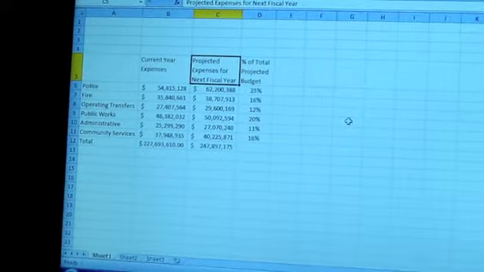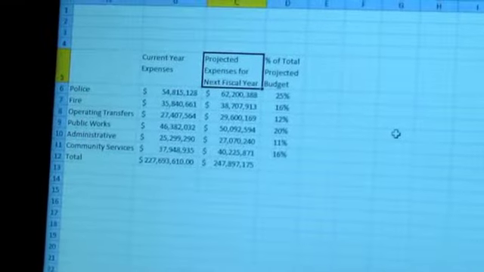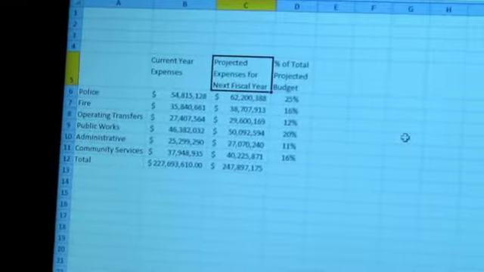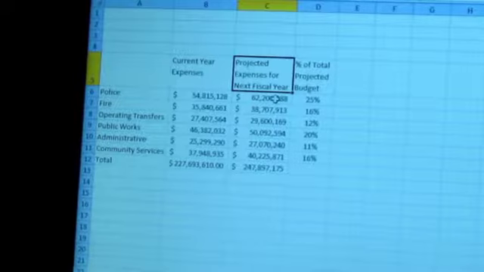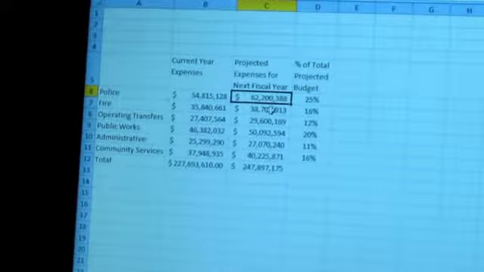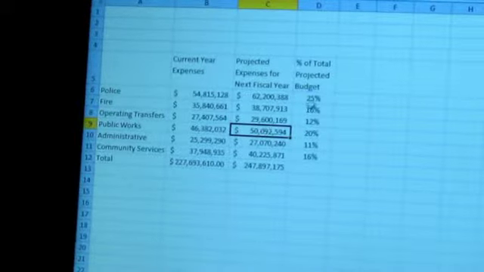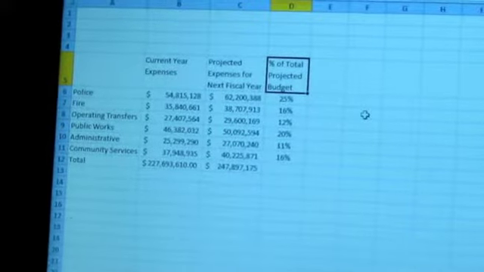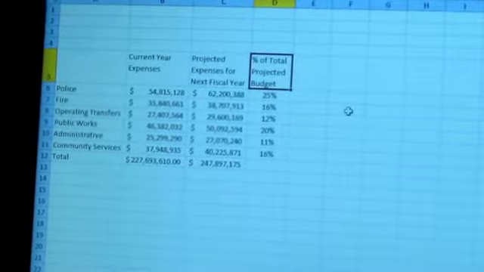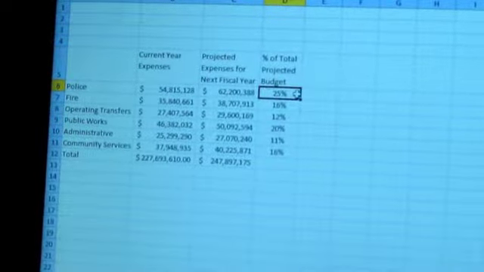Anytime you do a budget, you're always going to budget out how much you're going to spend for the next year, and typically it's going to be a little bit more than the prior year. So even if you do your own household budget, typically you're going to spend additional funds the next year. And then percent of total targeted budget, you see those numbers there.